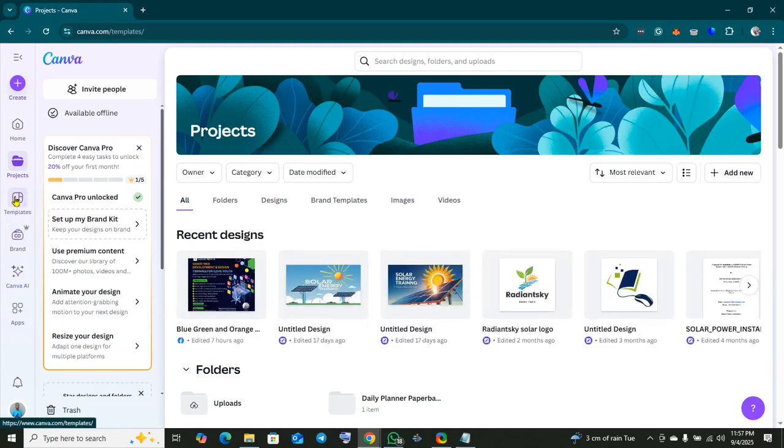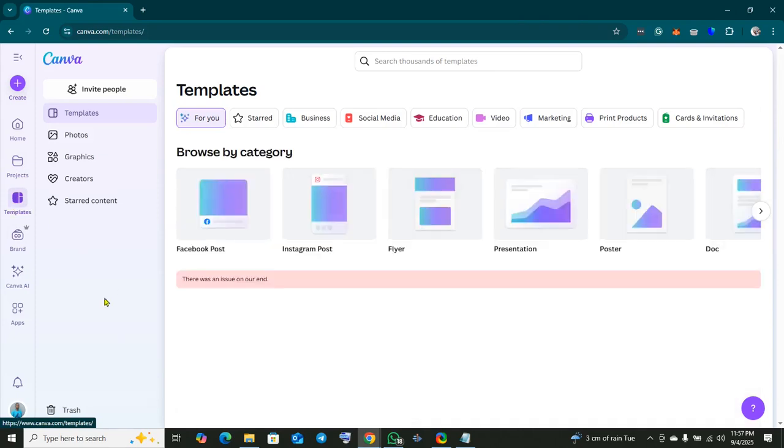You can see a lot of templates. You can search for a template that you can work on and all that. When you select a template, you'll be able to see the tools you are going to use to edit it. Now let me show you.